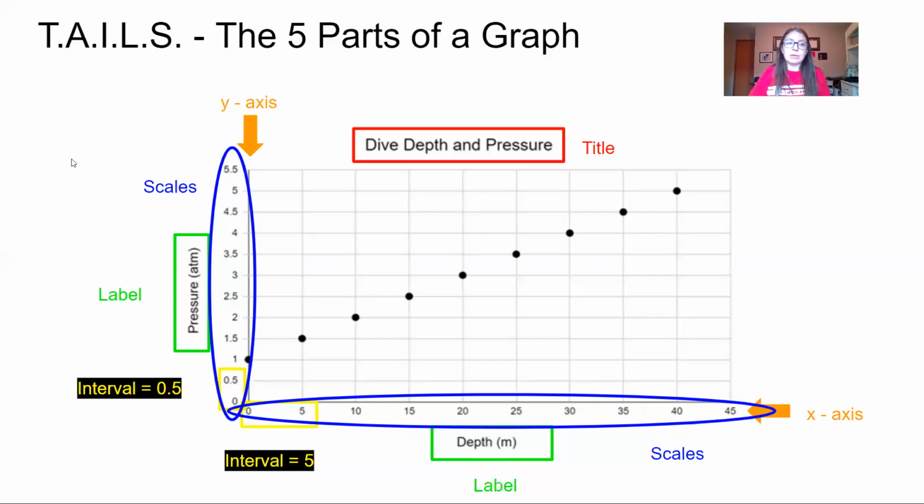So I like to remember TAILS when I'm doing a graph to make sure I have all the important pieces of a graph in order to communicate my results. T, title, A, axis, I, intervals, L, labels, and S for scales.